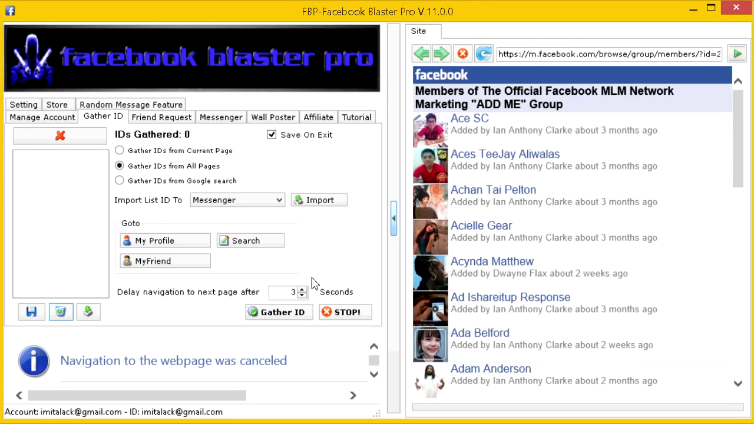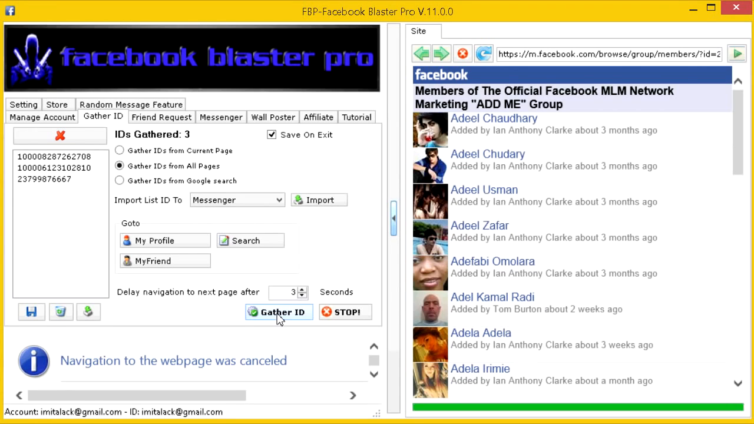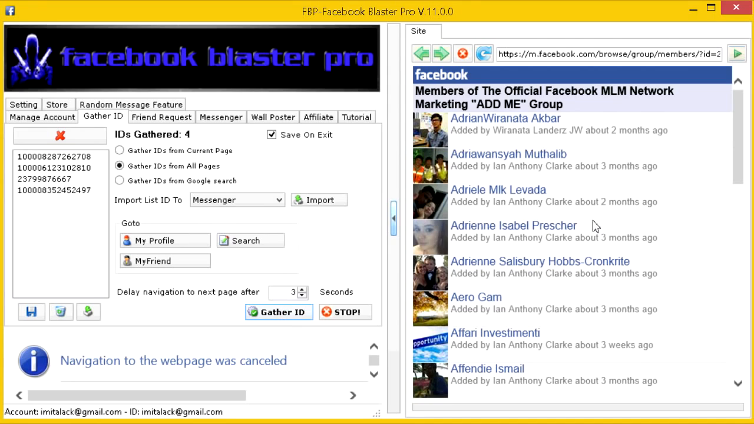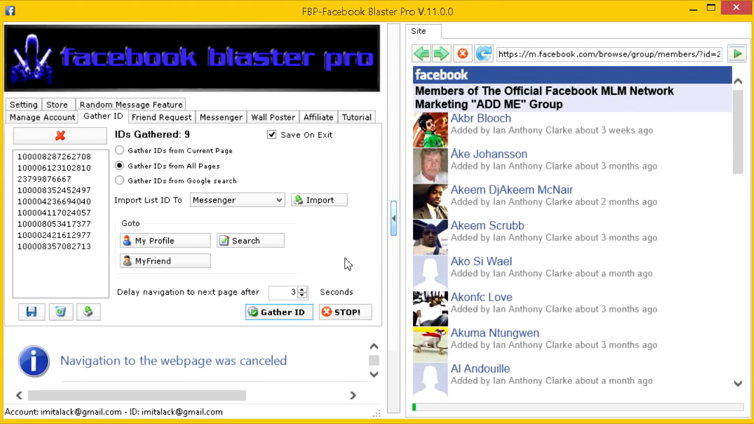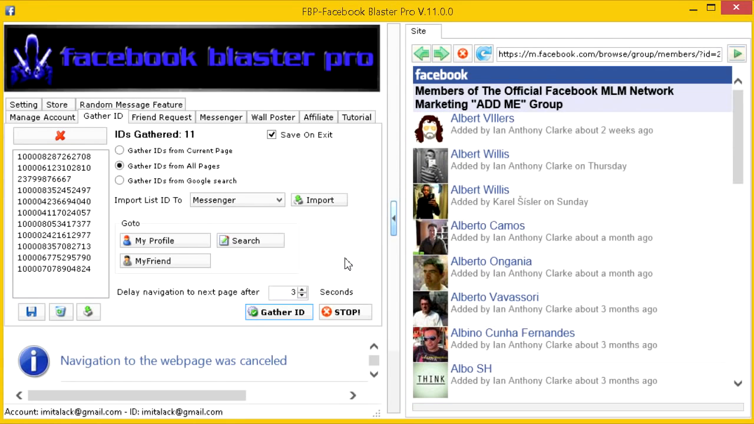What we're going to do here is the same thing as the suggested friends, gather the IDs. Now with the groups, it's a little slower. I'm not sure why. I think it's because some people's pages are private, or maybe they just have no affiliation to you, so it skips them. But as you can see, it is refreshing, going to the next page. Now I have 7 IDs. Refresh, goes to the next page. Now I have 9 IDs. So this one's a little slower, but I think it's more effective because you don't run the risk of contacting the same people over and over at random.